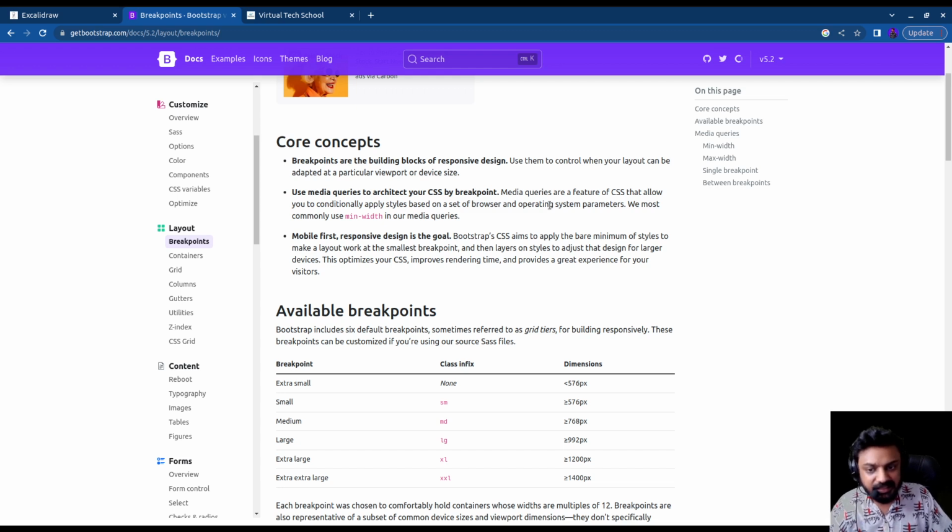We already understand that. Use media queries to architect your CSS by breakpoint. So media queries are something in CSS that we haven't learned about yet. And in fact, we haven't also explored a lot about CSS. There's a lot pending. So that is something that we are going to do eventually, right? As we learn by doing, right?